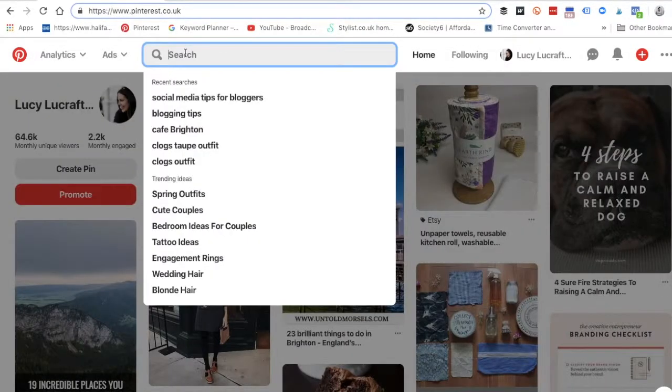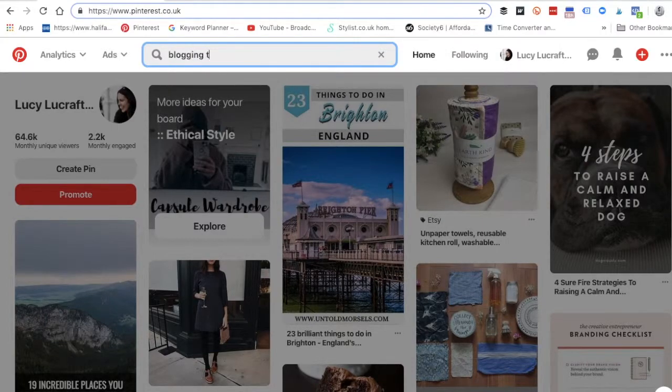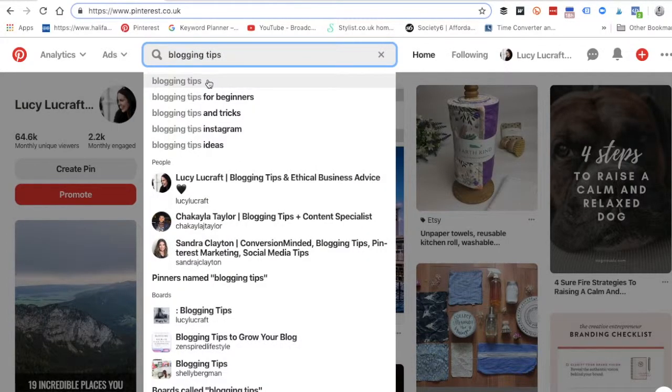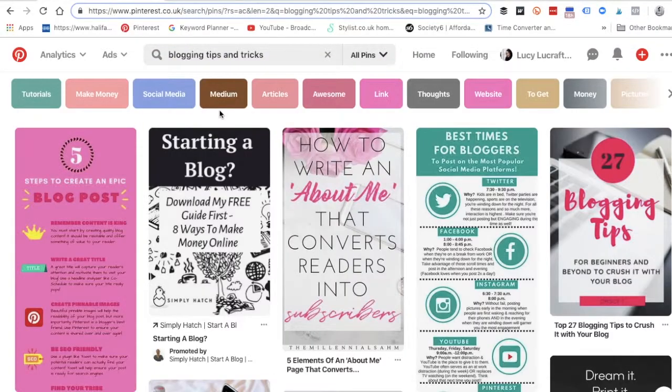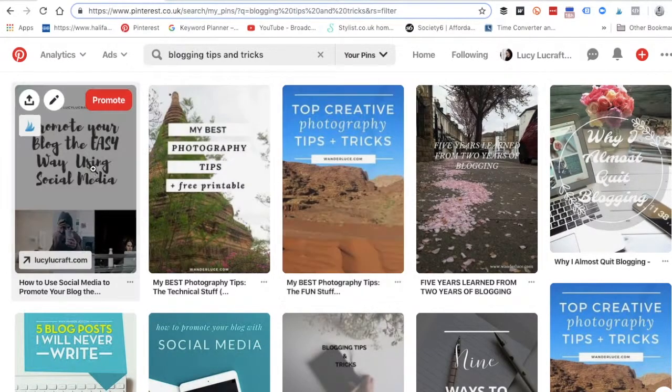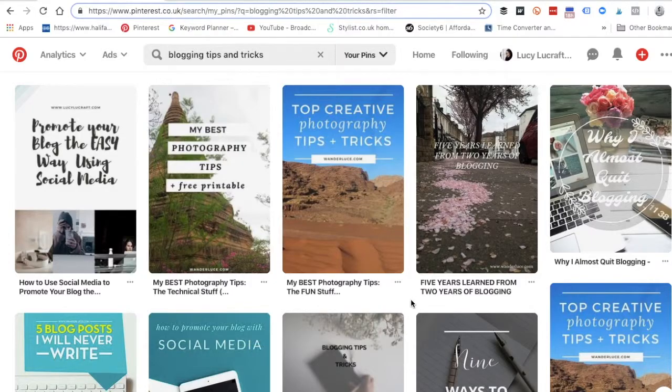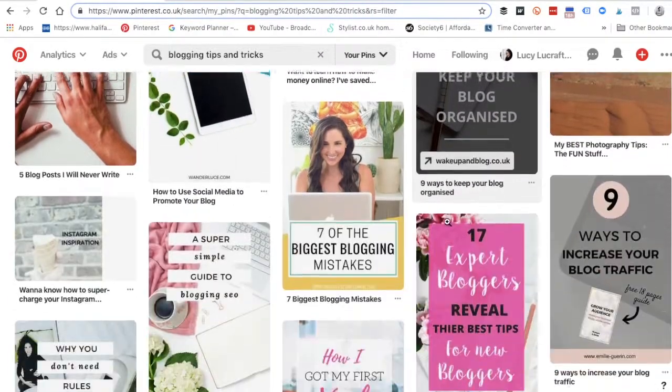Let's pick another one. I can't spell. Blogging tips. And let's go to one of the related keywords. Blogging tips and tricks. Let's look at my pins underneath this. So these are not necessarily pins that I've created, but they're all pins that appear on one of my boards. In this instance, most of these will appear in my board, blogging tips.